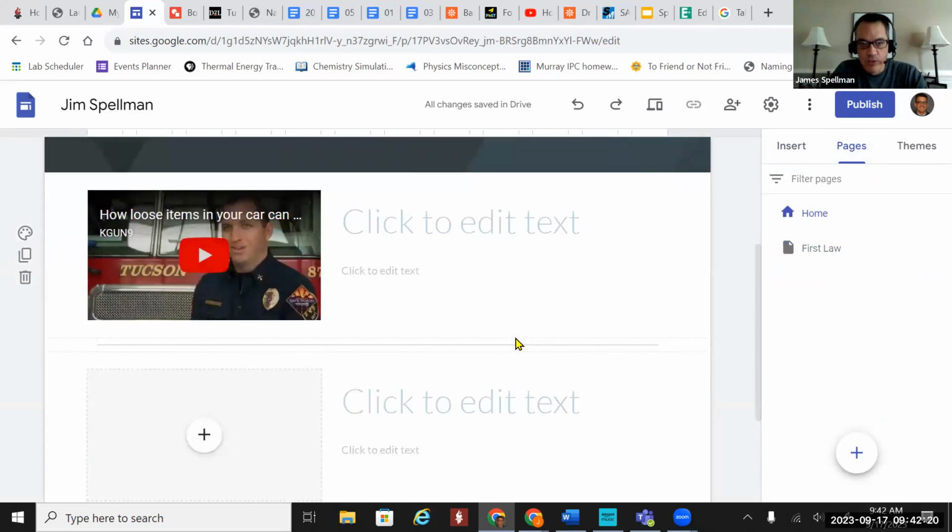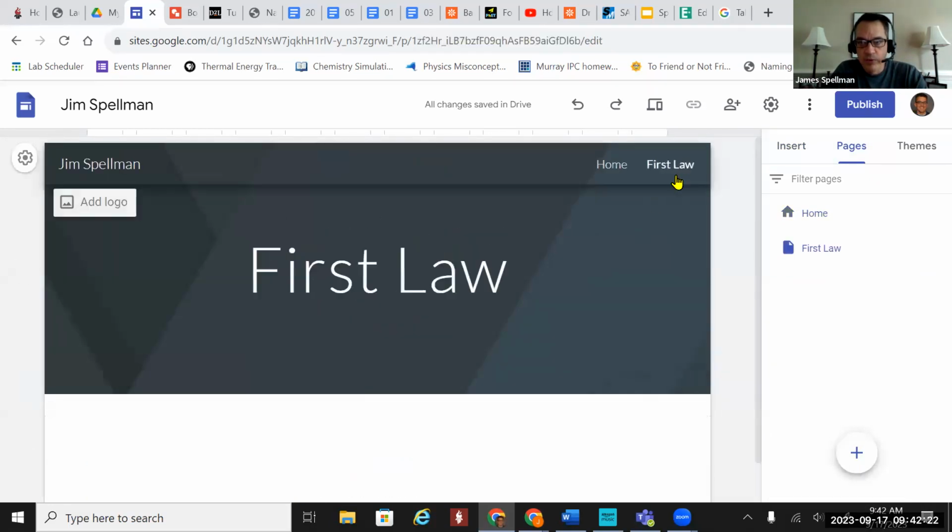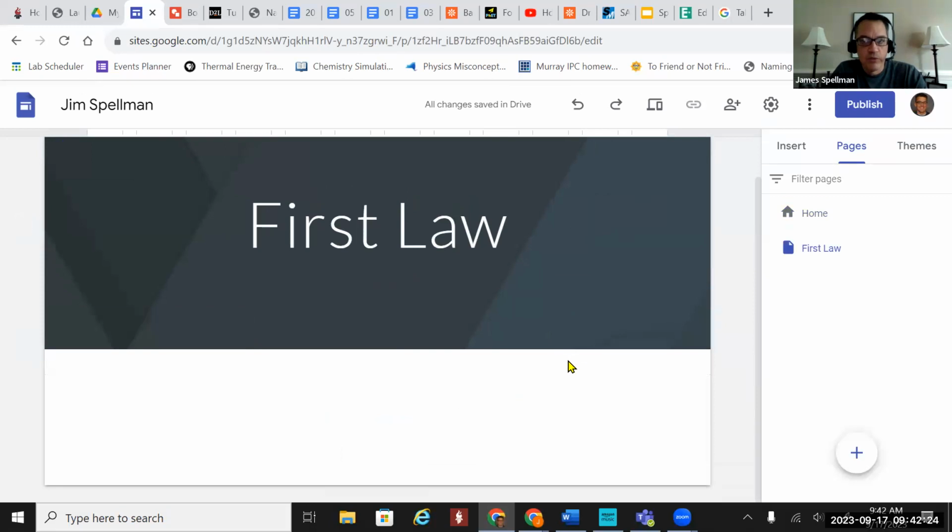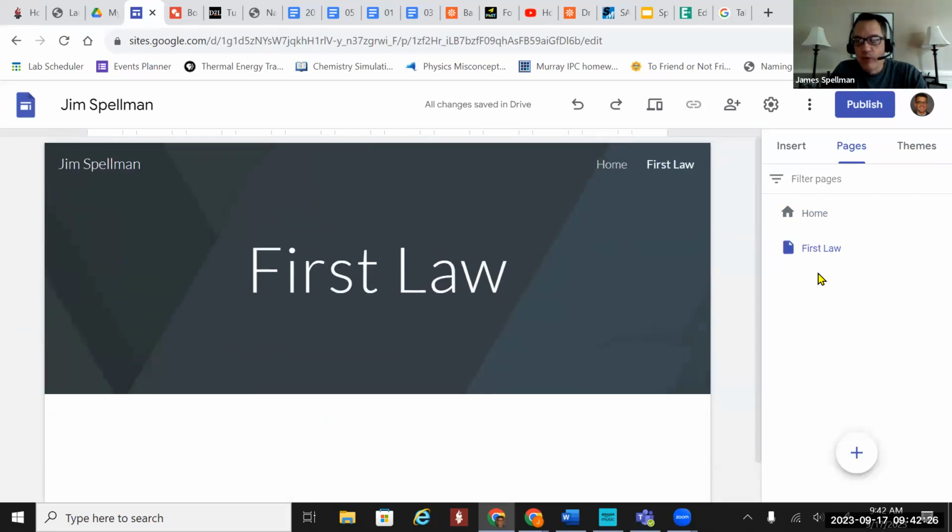This is where we had just been working, but now we have this first law, which is completely blank because it's a new page. Every time you add a new page, it's going to list down here on this side, and it's also going to populate up here. One of the things I would like for you to do to keep it a little bit neater is to make it so that we don't have a ton of things at the upper right-hand corner.